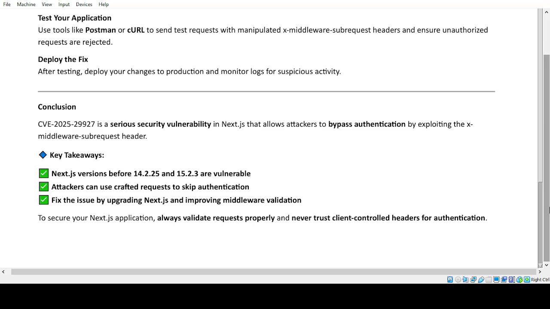Conclusion: CVE-2025-29927 is a serious security vulnerability in Next.js that allows attackers to bypass authentication by exploiting the X-middleware-subrequest header. Key takeaways: Next.js versions before 14.2.25 and 15.2.3 are vulnerable.